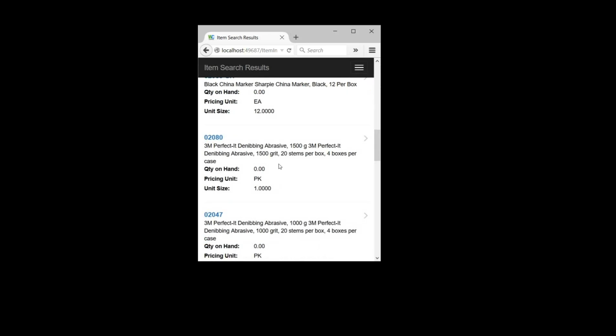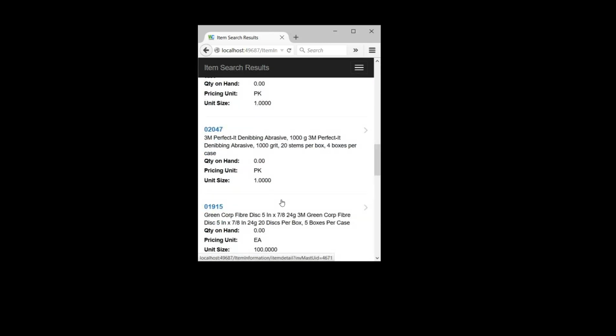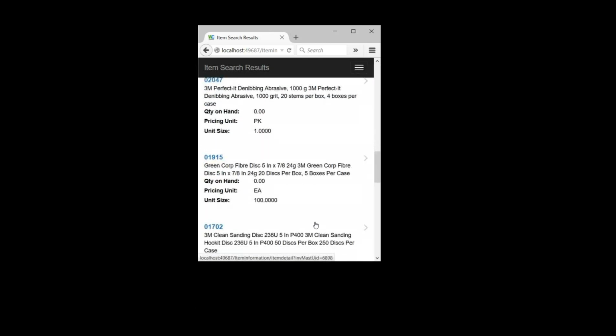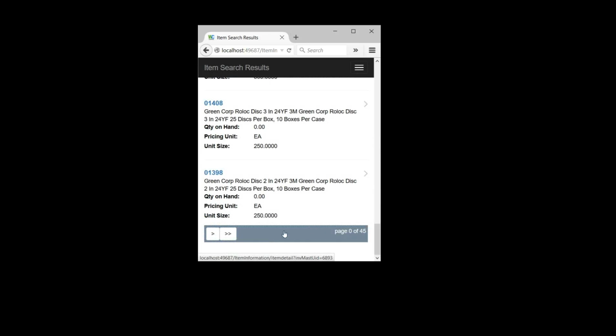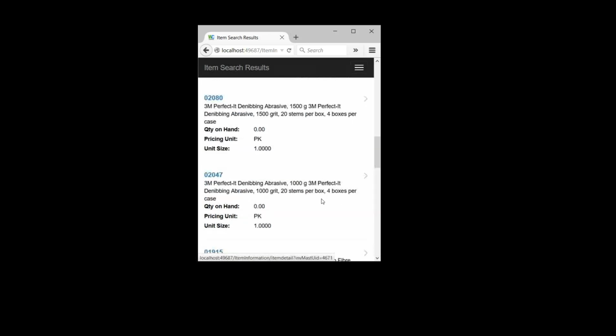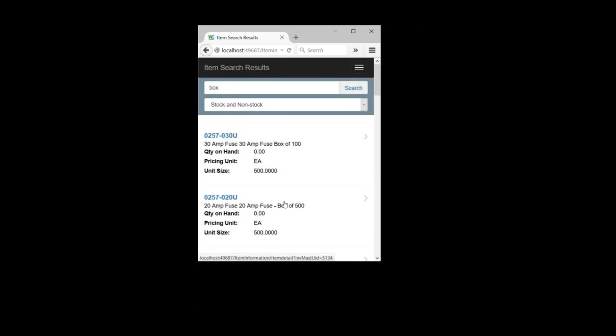So we're using the P21 demo database that we get. And so again, reading live and pulling back information. So I have 45 pages worth of different things that have box within them. And again, if I wanted to, I can come back in here, type in something else, and search again.